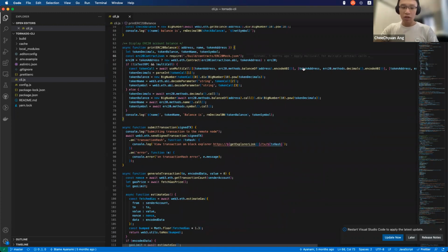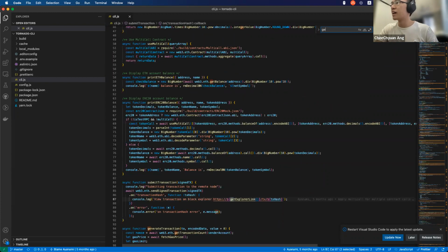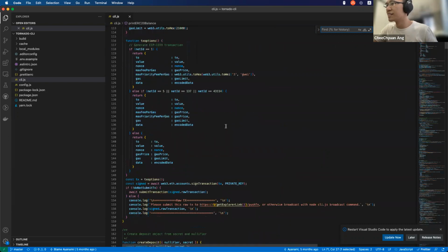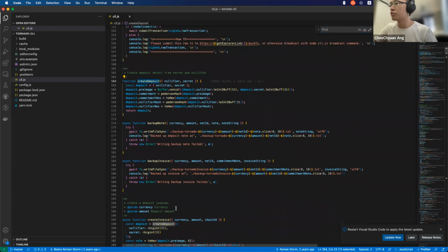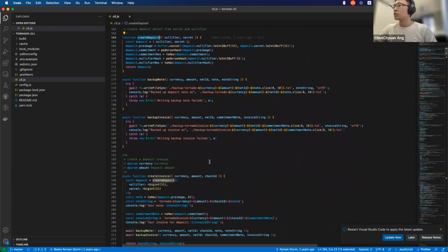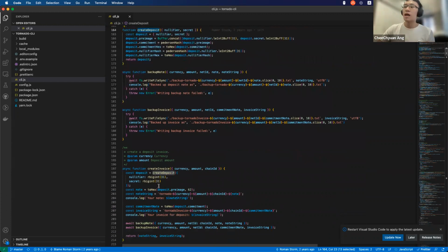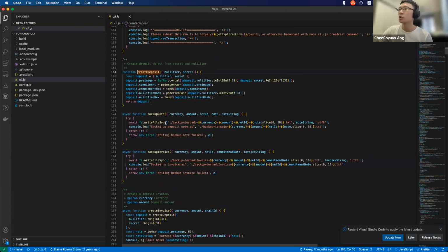So what we want to look at in this CLI is deposit. Hang on, generate, I can't remember the name. Let me look. Create deposit. Actually no, create invoice. To create the commitment and the secret, we call create invoice, and we throw in the chain ID, the amount, and the currency. Then it will call this create deposit function, which we have seen over here.